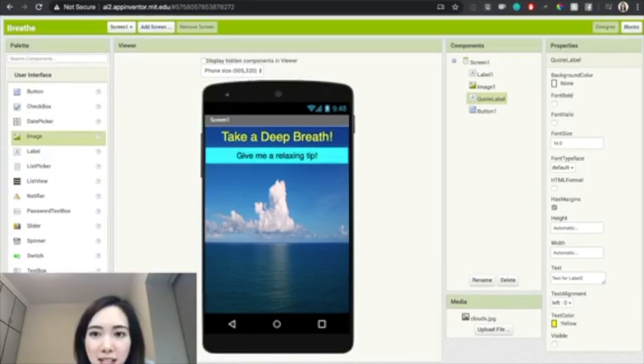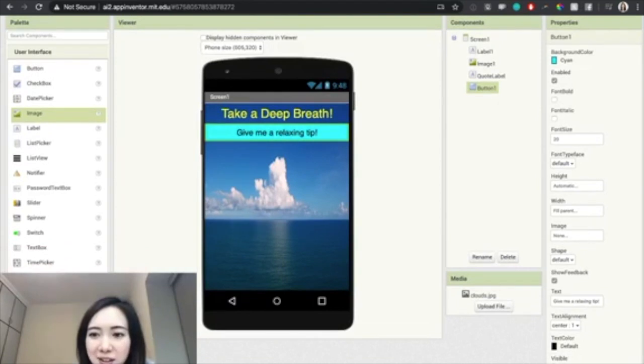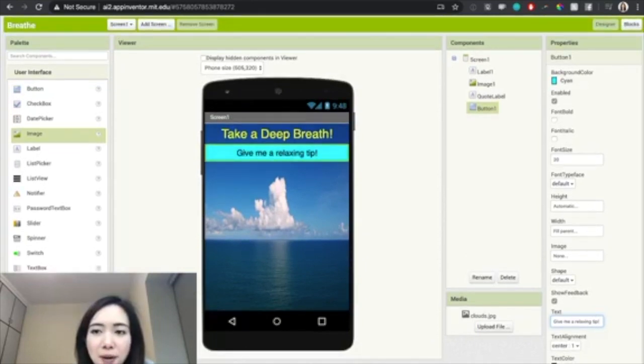The last bit is button one, the first item on the interface. What I did just now is to change the text to "give me a relaxing tip." Next we have our background color. I changed it to blue because it matches with the ocean. I also made the font size bigger so that it's easier for everyone to read.